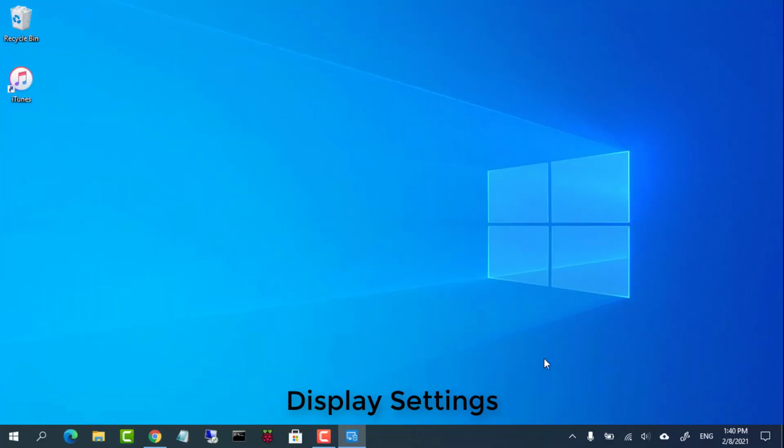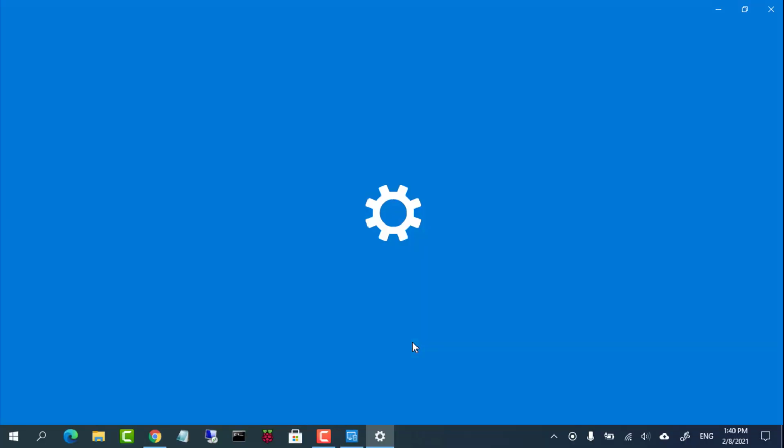Note, you need to adjust the display of the computer screen to suit your needs.